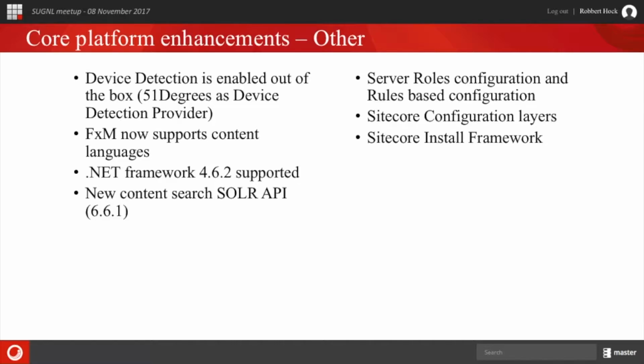Then we have server role-based configuration and rule-based configuration. Jeroen, are you talking about that as well? Yeah? Okay, so I'll leave it up to you, and Jeroen will definitely walk you through the Sitecore Install Framework, which is a completely new way of setting up Sitecore instances, which makes it really flexible to set up all different kinds of configurations.